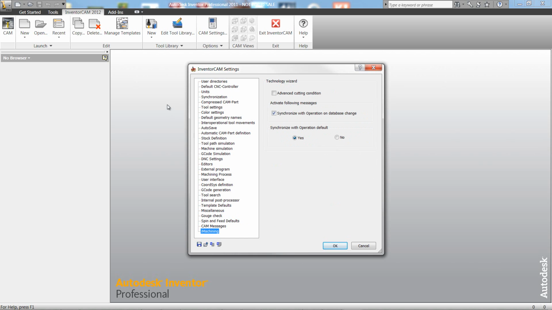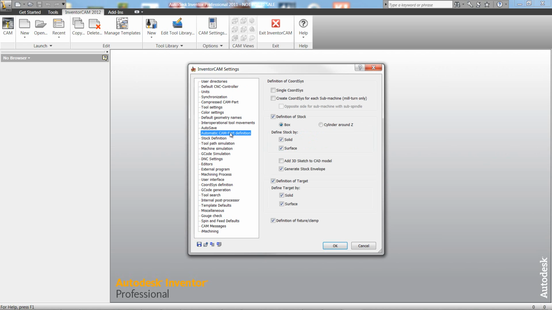Now, in addition to our InventorCAM settings, we also have made changes in our part settings, which we'll go through in a few moments. In our automatic CAM part definition, we've added the option of, besides being able to define stock by a box, we can now also define the stock automatically by a cylinder. In addition, we've also added the option of defining a fixture or a clamp, which is necessary in our turning operation. Next, we've added a new field called stock definition.